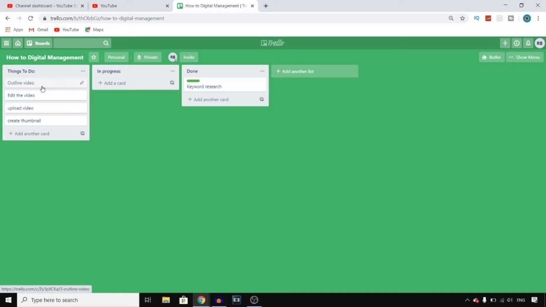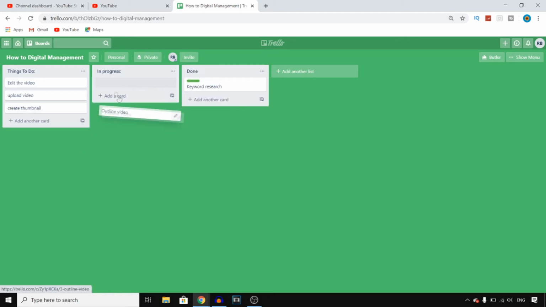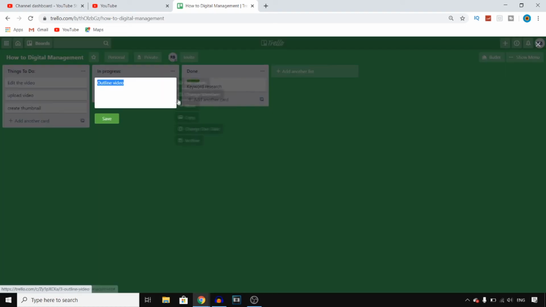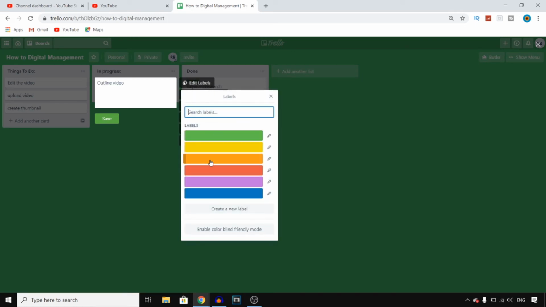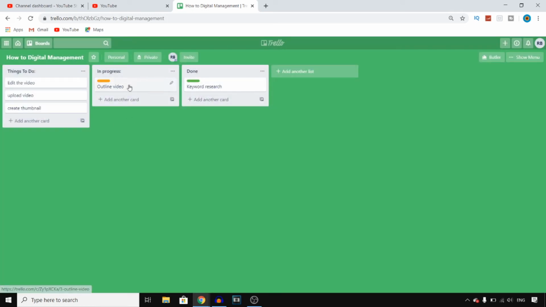Now let's say that on Monday I also started outlining my video, but I didn't complete the task yet. What I would do then is also drag this over, but not to done, but to in progress, which means that I'm working on it, I've started with it, but it's not finished yet, and I like to give those an orange label. Okay, so we have orange labels and green labels, and that's what I like to do with my different lists.